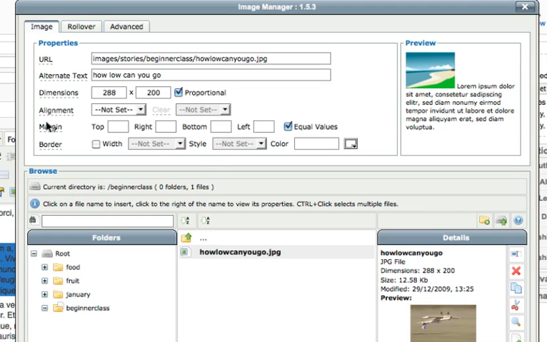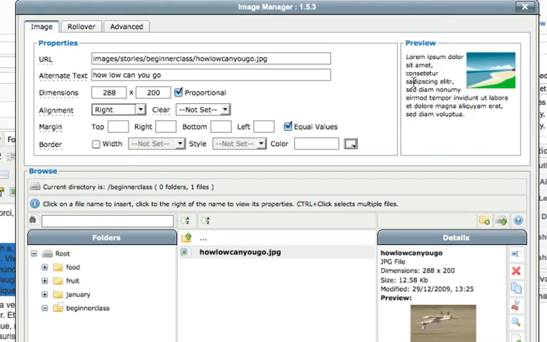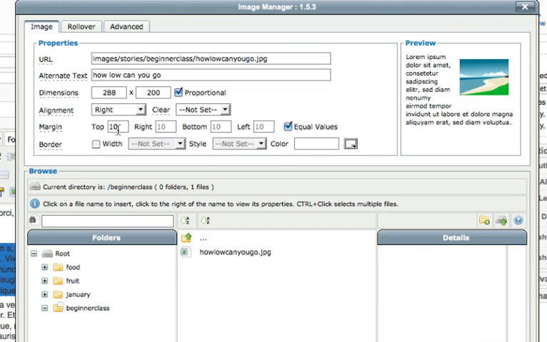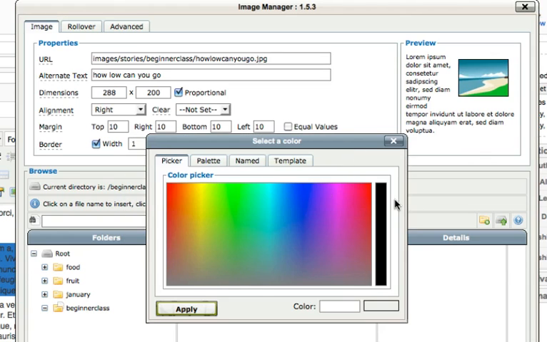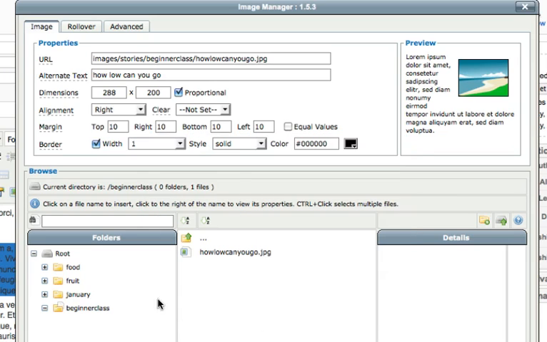I can do a number of things here. I can set the alignment to top, middle, bottom, left, or right. I'm going to set it to right, and you'll see in the preview it gives me a little idea of what that's going to look like. I'm going to give it margins of about 10 pixels. When I enter 10 and press Tab, Joomla fills those in for me with equal values. If I want to change those values to something that's not equal, I can then uncheck that and put the values in that I want. I can add a border to this image. I like a nice 1 pixel solid black border. I can make that any color I want. And now I'm ready to insert.